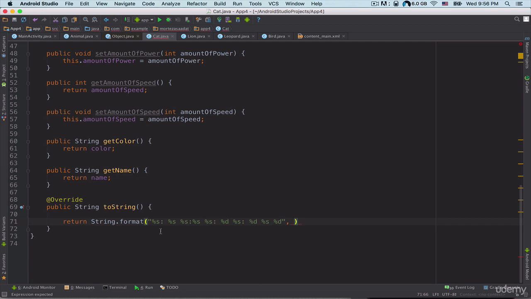And now I want to specify the arguments that are going to be related to these tokens here, okay? So for example, for this token here, I need to specify an argument of type String, okay? Because this token is %s. S stands for string, okay? So S is for string values, okay?